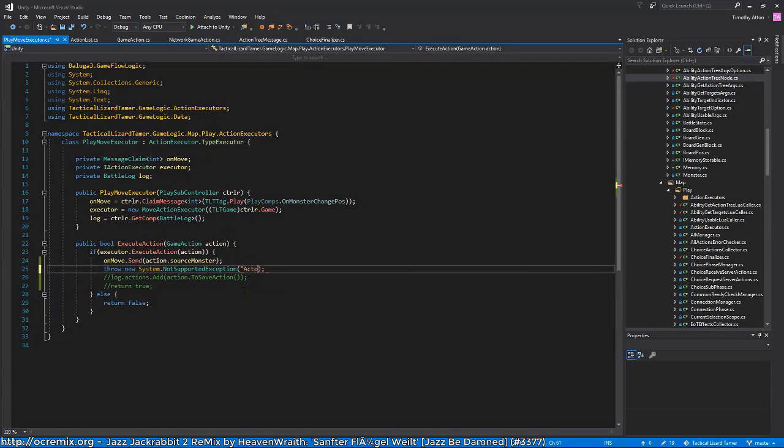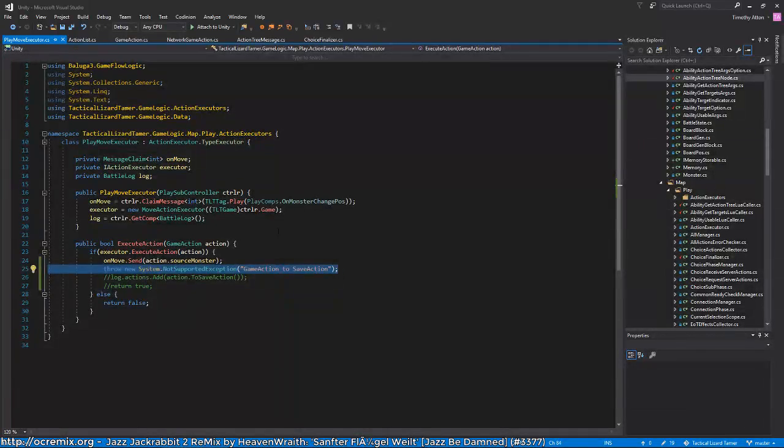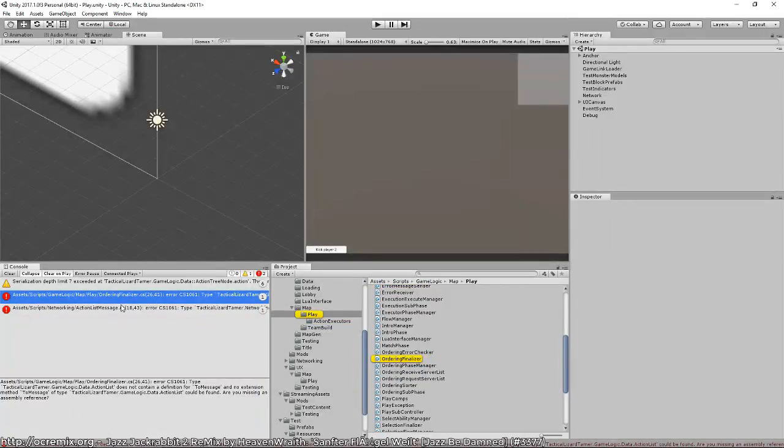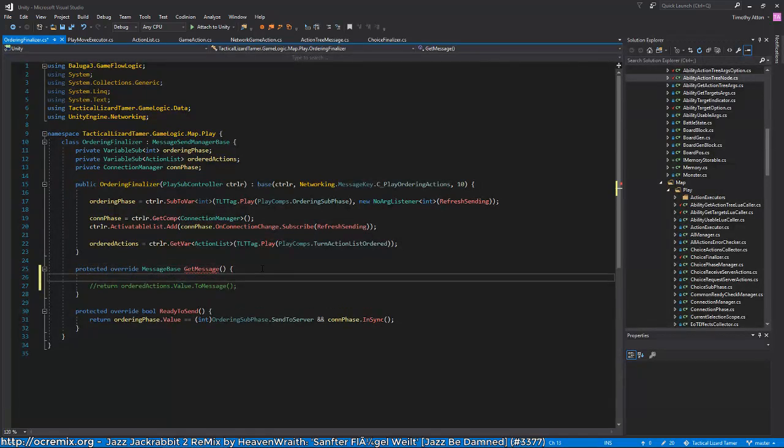To action, let's see, game action to save action. It's not obvious by the comment, but just make sure. I'll need to leave a comment. So not supported, or this would actually be a not implemented exception, isn't it? Not that it makes a whole lot of difference.